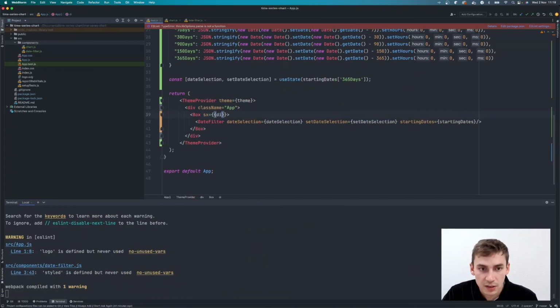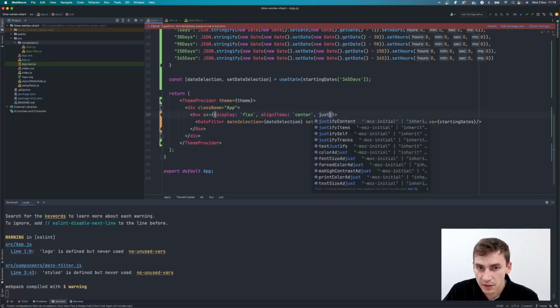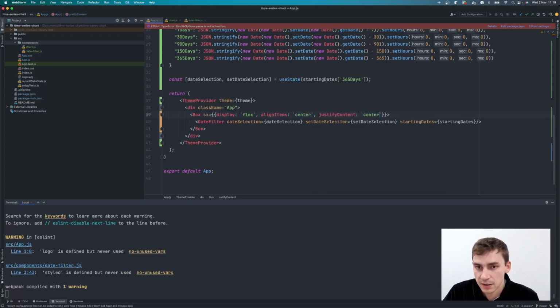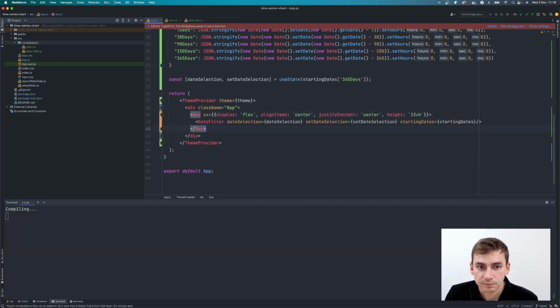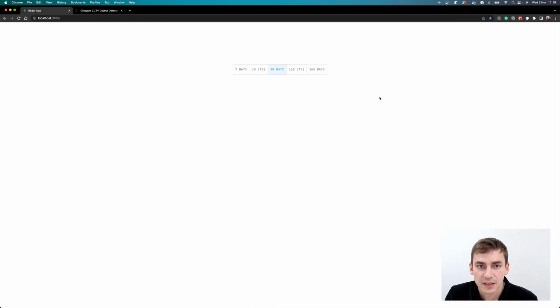I'm just going to use display equals flex. You don't need to use backticks. I quite like using backticks here because then we can insert different variables at later points, but you don't need to use backticks. Align items, I'm going to use center as well. I'm going to justify the content to the center, and I'm going to occupy 33 viewport height, which means that if we check it out in the browser now, we can see that our date filter is nicely spaced out. That's brilliant.